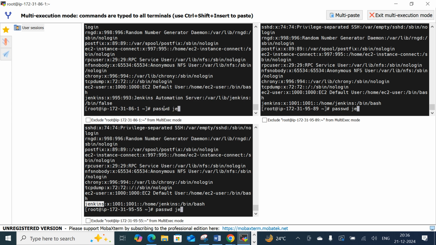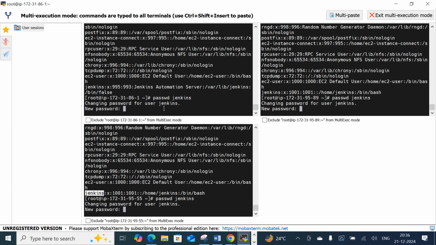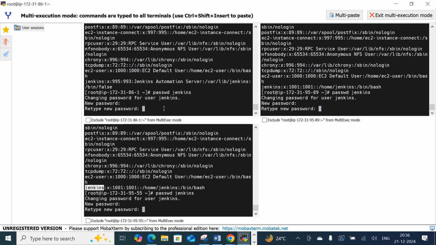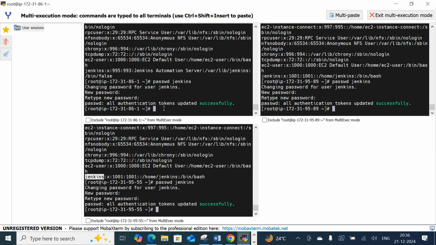passwd jenkins. Enter. It is asking you to set the password. Just set the password. Enter. Again, type the password. As I'm typing the password, it is not showing there. You just need to enter the same password twice. Then only it will be successfully done.